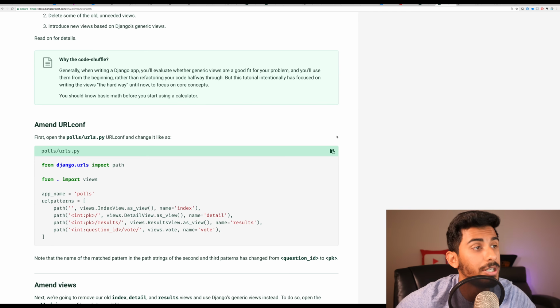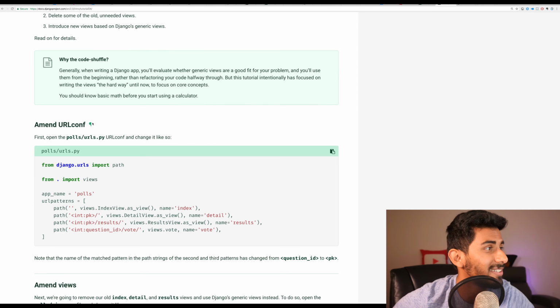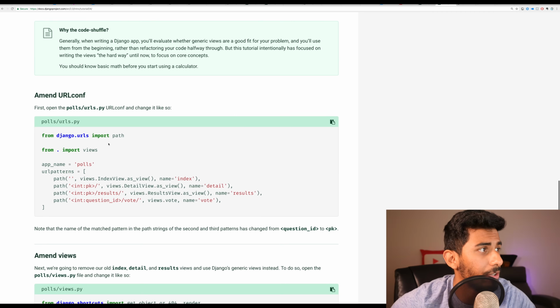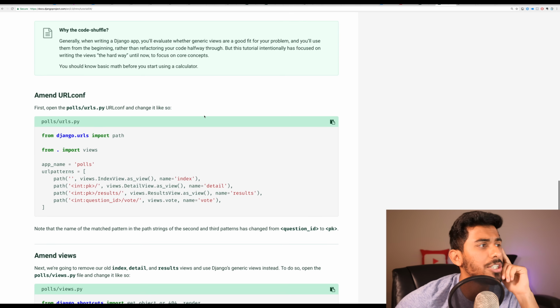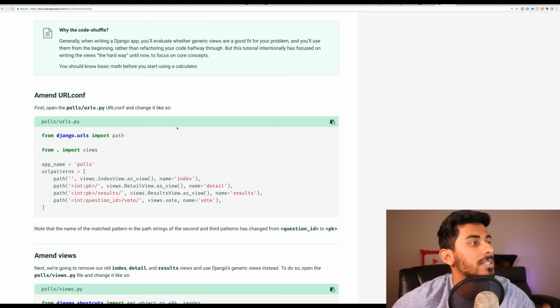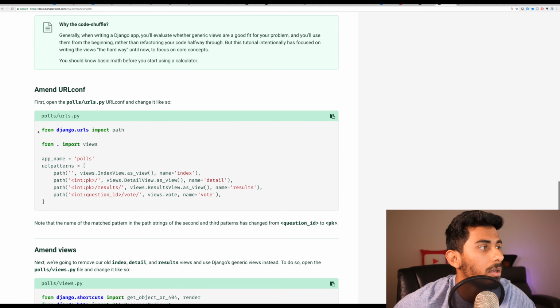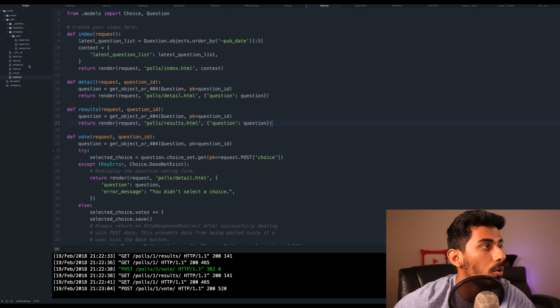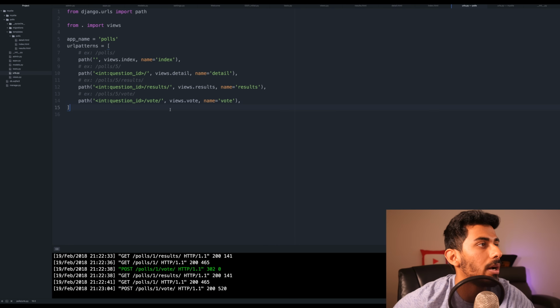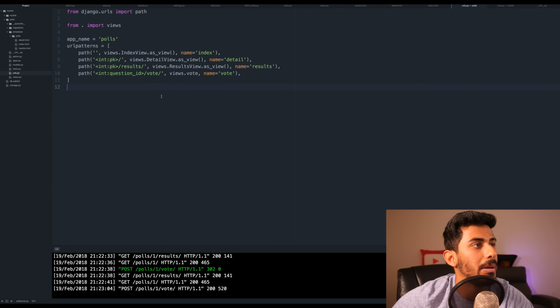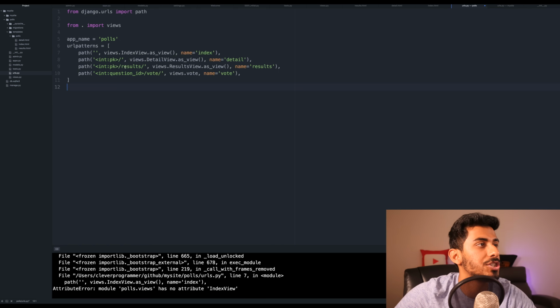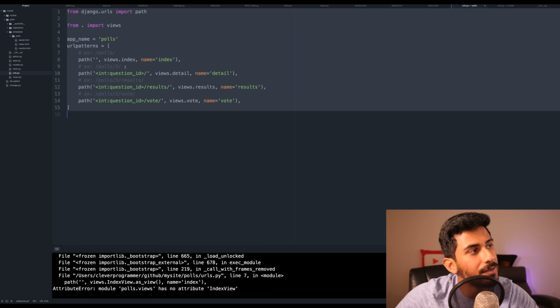But Django generic views comes pretty close. So let's keep going. All right, amend URL conf. First, open the poll/urls.py URL conf, then change it like so. So we're going to go into poll/urls.py, and I'm just going to paste it over this and explain what we just changed, right? So besides the fact that we took out some notes, what else just changed?